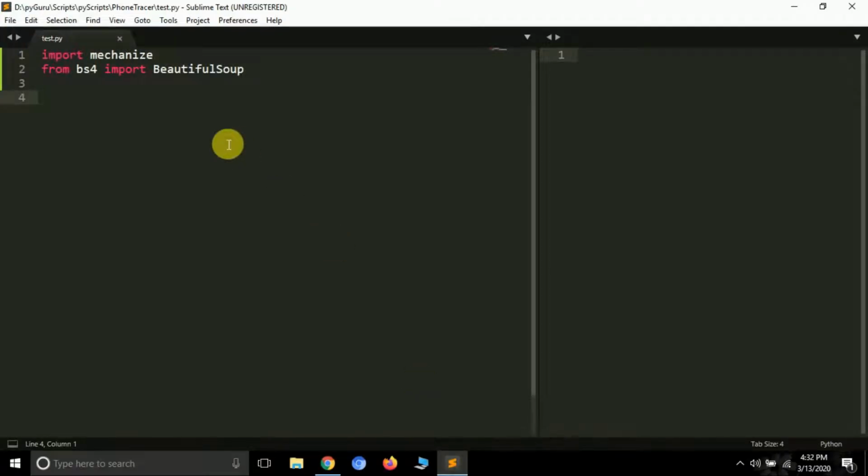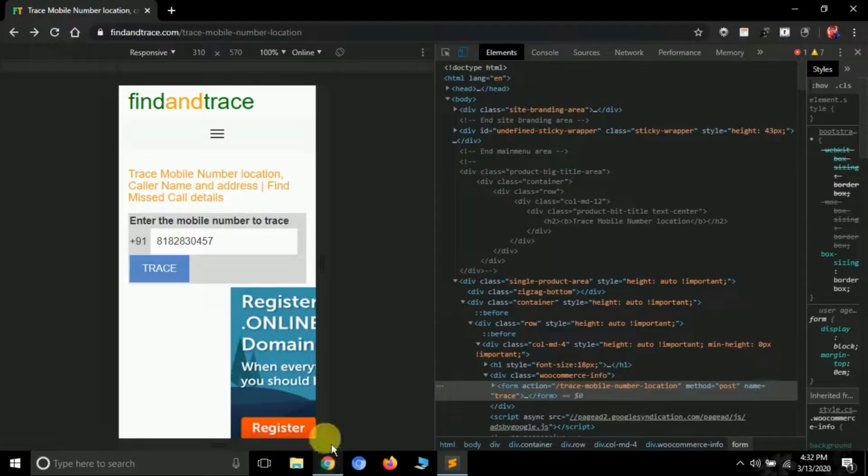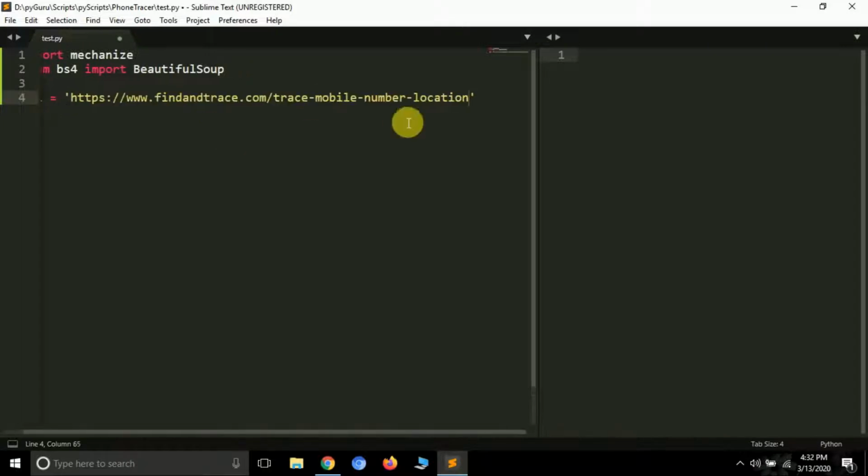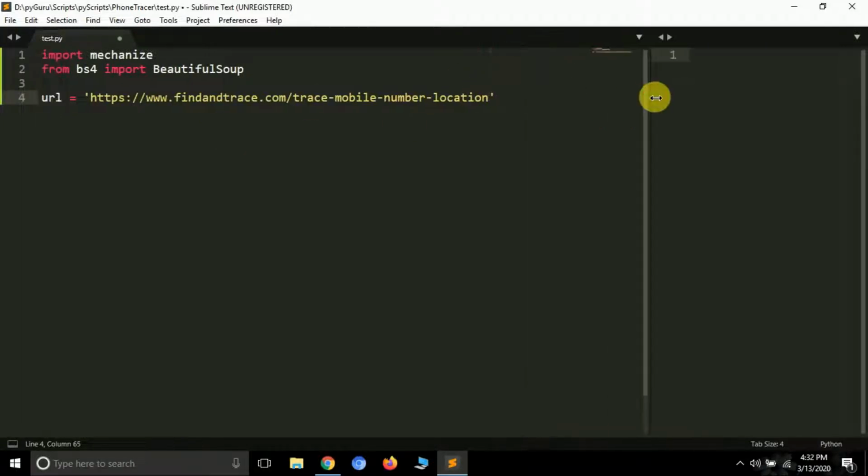Before that, we are going to do some more things. First of all, you need the URL of that particular website. So let me just paste the URL here. The URL is this thing. So let me just open it, copy, and paste it here. Okay, so this is the URL. I'll be giving it in the video description, so you can copy that particular website from the video description. So this is the URL that we have to visit to find the information regarding the phone number.